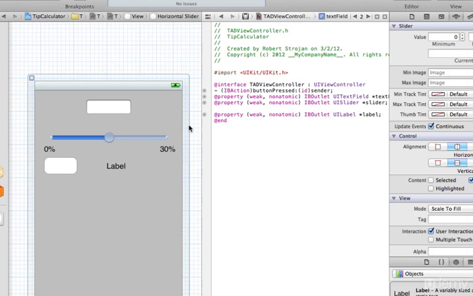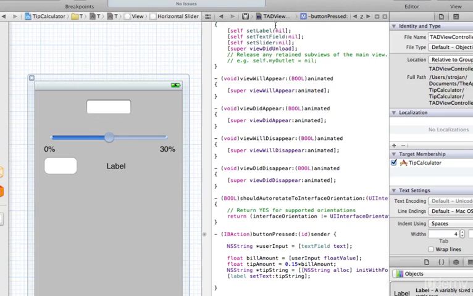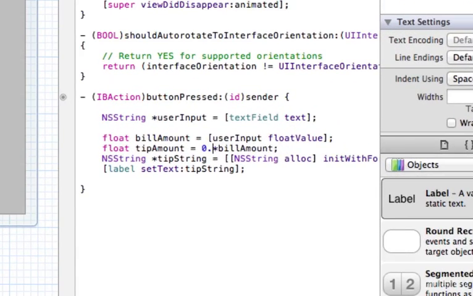I could create a variable to store this value and then multiply that variable by the bill amount. But to save a few lines of code, I'm just going to add it into the equation that's already there. This line of code will get the value of the slider, then multiply that value by the bill amount, and then store the result in tip amount. The rest of the code that displays the tip amount can remain the same. Let's run the app.